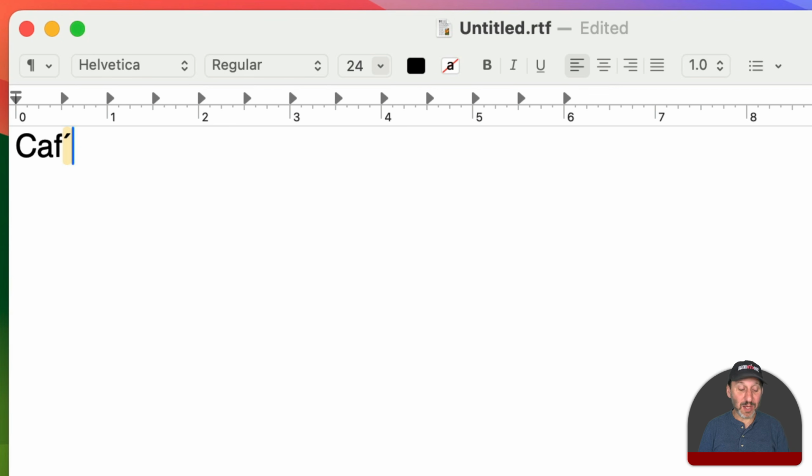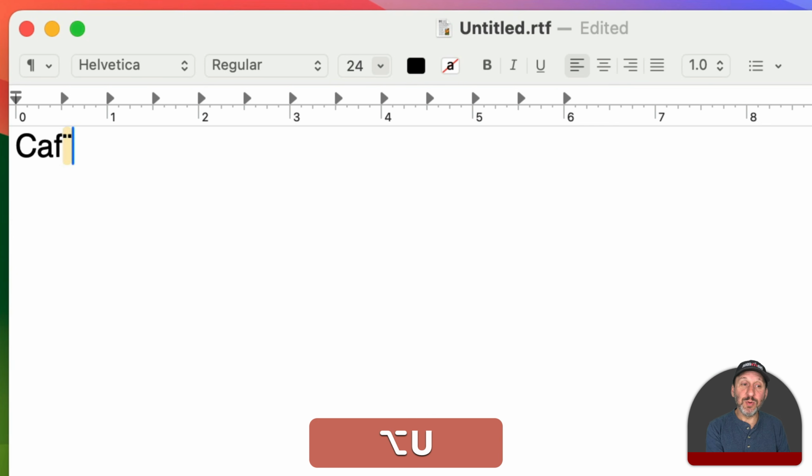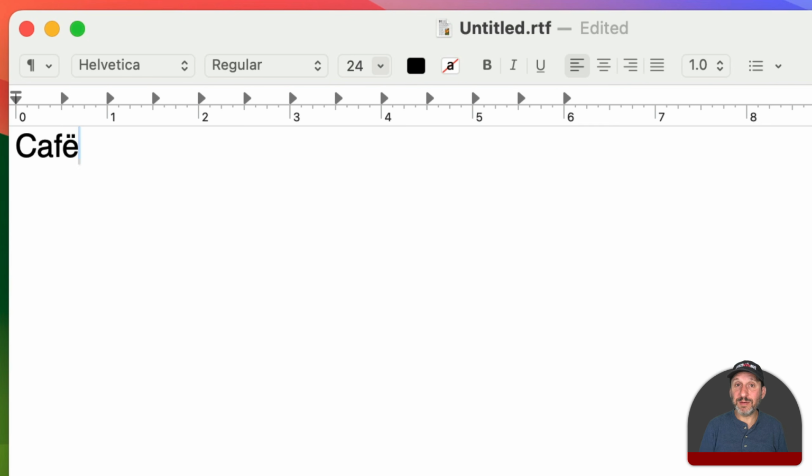Now I type the letter that I want to use, in this case an E, but it could be another letter like an I, for instance. If I type that, then I get the same result. The trick is kind of knowing those are there, although most of the time it's pretty obvious. For instance, if I do Option and then U, then E, you can see I get an E with 2 dots over it. I'll show you a way to find all of these a little later.